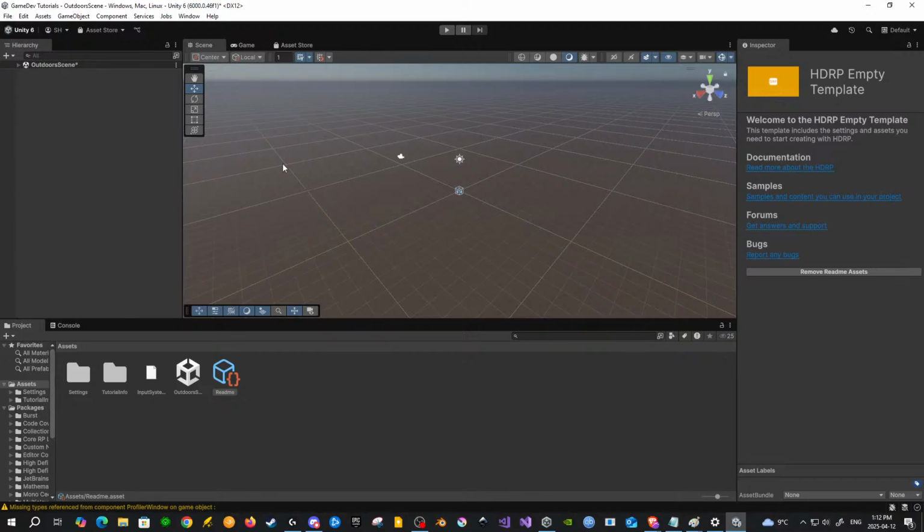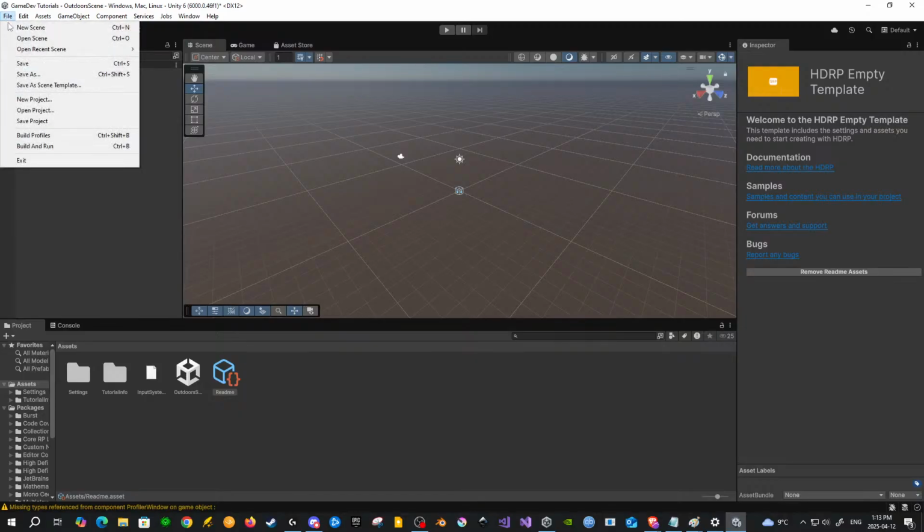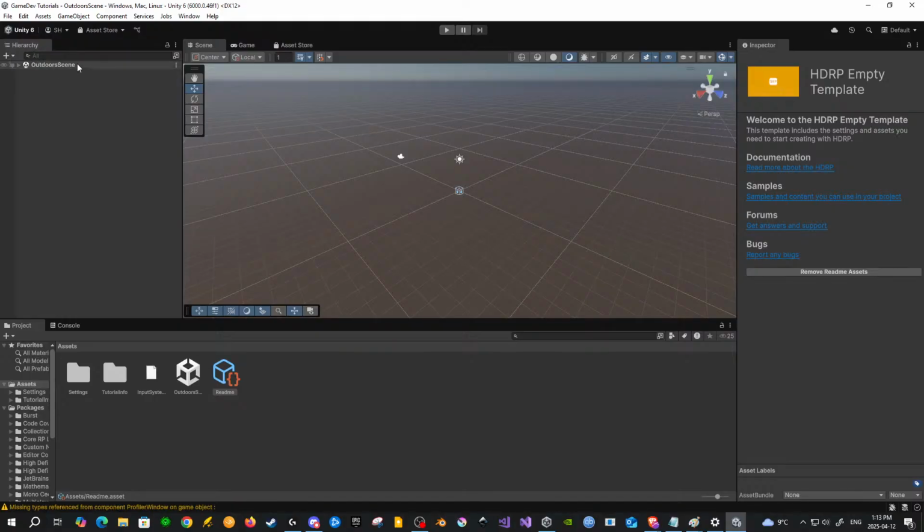Exactly. So, oh yeah, also here you can see there's a little star next to Outdoor Scene here. That means you've made changes, but you haven't saved them. So now if I click here and I just click Save, bam, now the star has disappeared and it means you've saved everything you needed to save, okay?